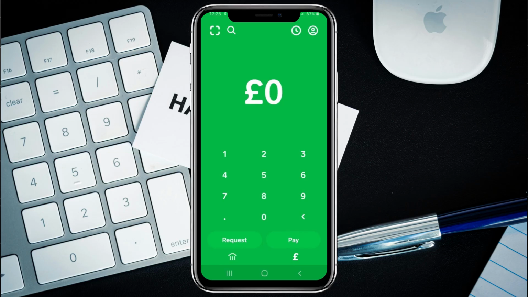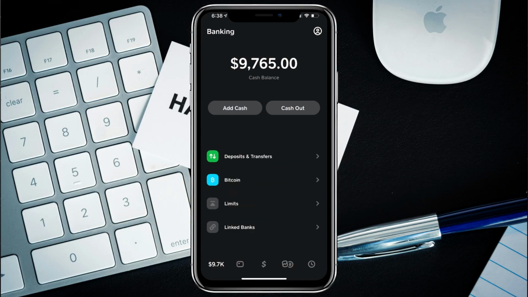On the home screen, look at the bottom left corner and tap the bank icon. This is also called the Banking tab. Here, you'll see your Cash App balance and some options right below it. Tap on Link Bank or Linked Accounts. If you haven't added a bank before, the app will prompt you to do so. Tap the option that says Link Bank Account.